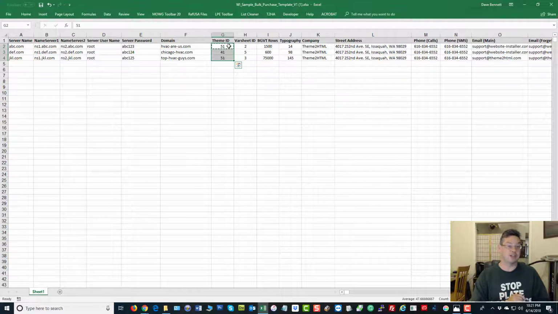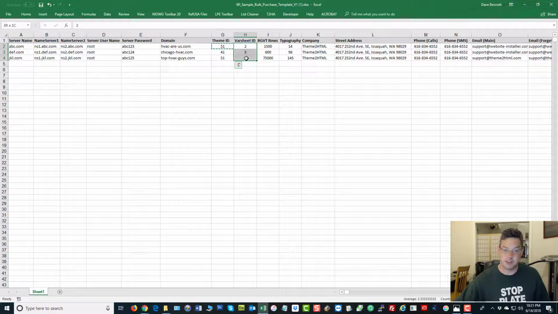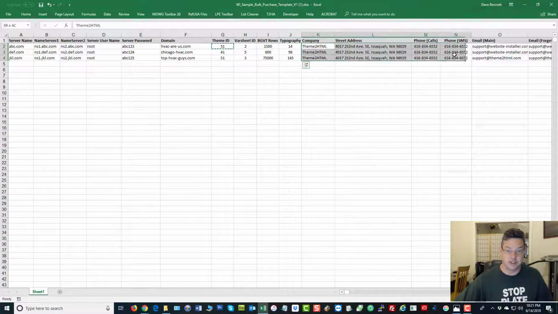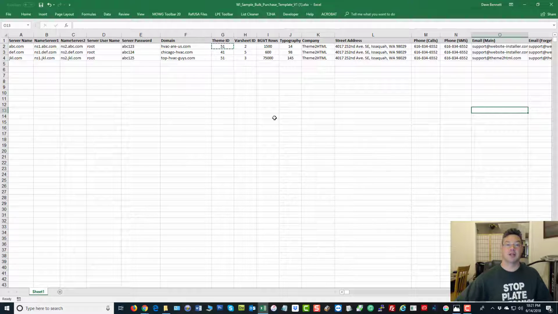But then within that structure, we can choose the contents from the var sheet. Which var sheet do we want to use to fill the data? How many rows do we want to be auto-generated? Which typography control, color schemes do we want applied in each case? And what is the name of every single company, street address, phone, etc.? Okay, all of this will be auto-generated.